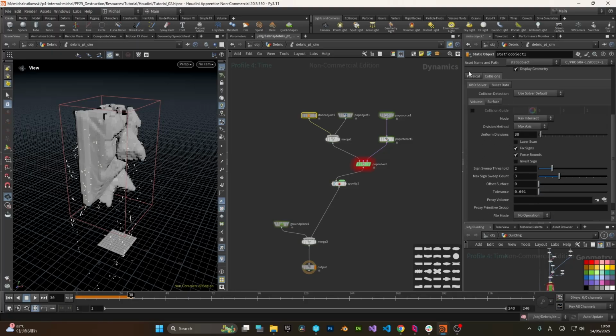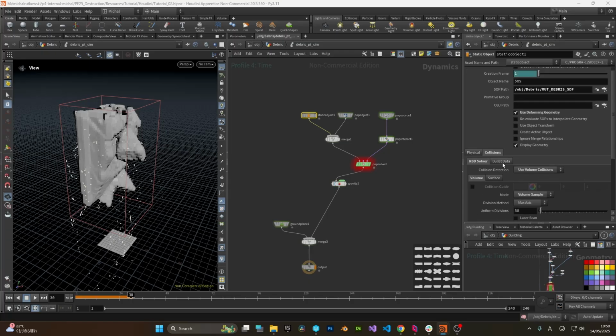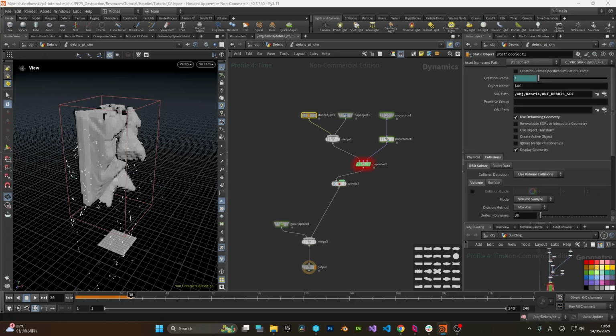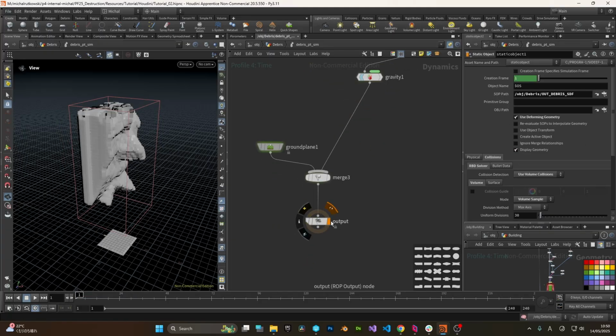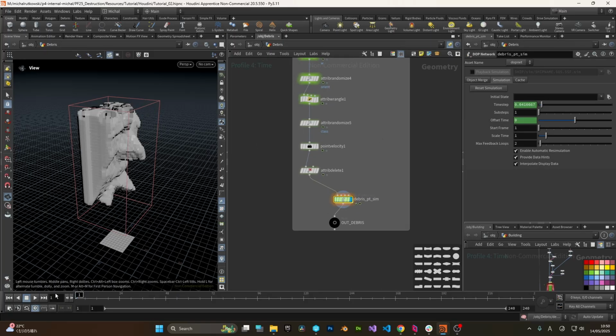And in the collisions tab under RBD solver, we're going to change collision detection from use solver default to use volume collisions. We'll also change the mode from ray intersect to volume sample. And this is all we need to do in this rollout. With this, I will go out of the simulation and press play to see the results.